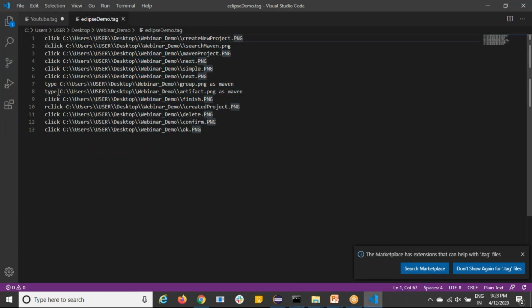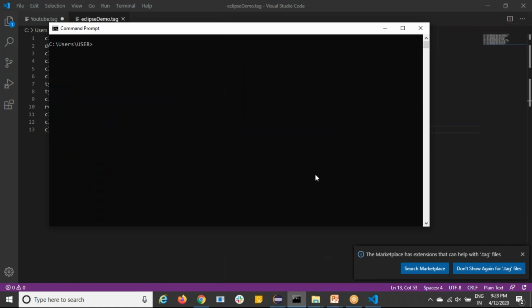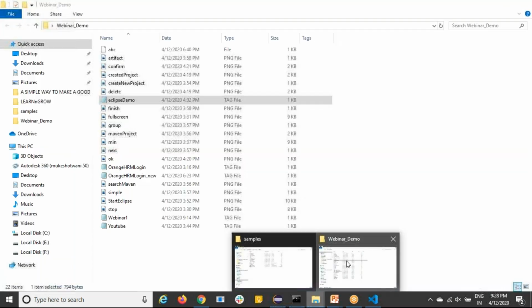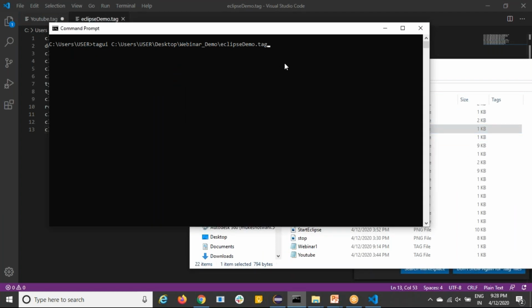Mostly it is click only; in two places you will find type. This is also the same type: give the image name as the keyword and what you want to type. So let me simply run this also. Again I will say tag UI and simply drag and drop this tag UI script. Okay, and let me switch back to Eclipse.